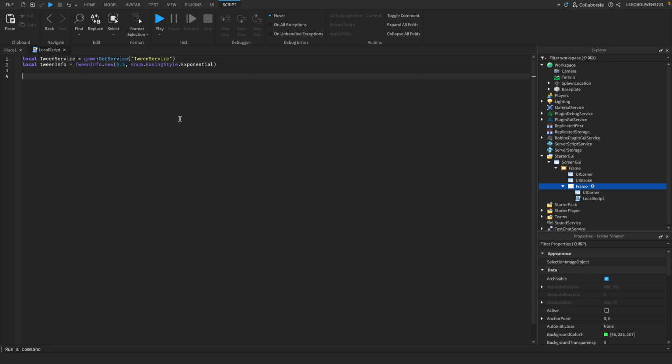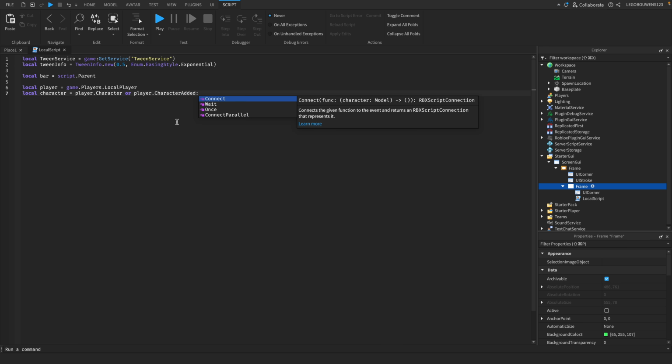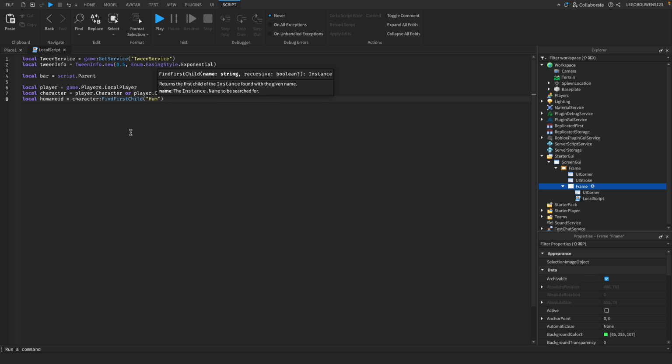Now let's make a variable for the actual bar. So local bar equals script.Parent. And now let's create some variables for the player. So local player equals game.Players.LocalPlayer. Now for the character, so local character equals player.Character or player.CharacterAdded:Wait(). Now the final variable is going to be for the humanoid. So local humanoid equals character:FindFirstChildOfClass("Humanoid").